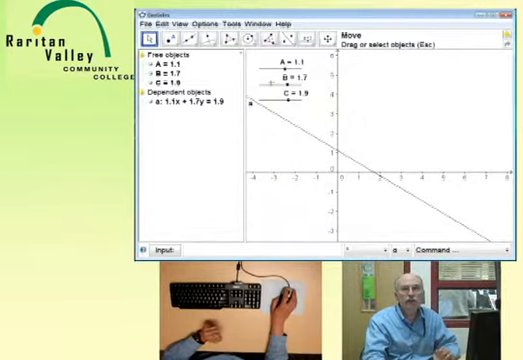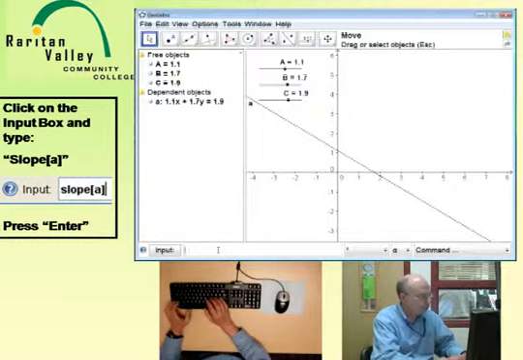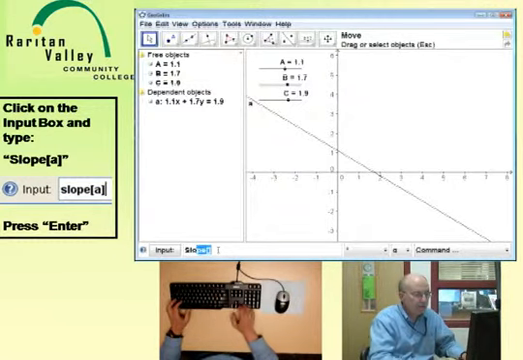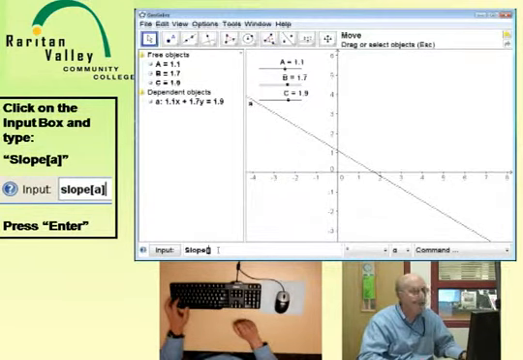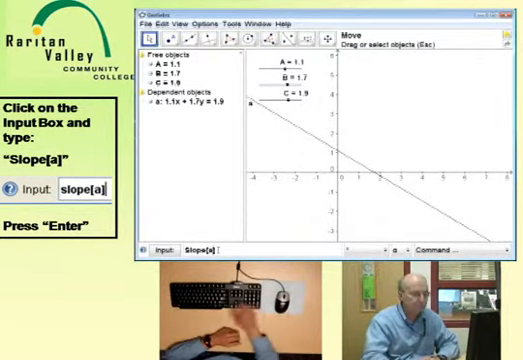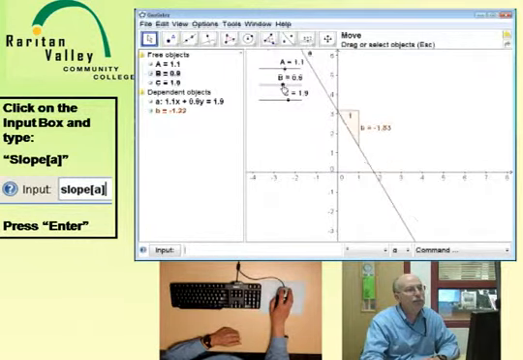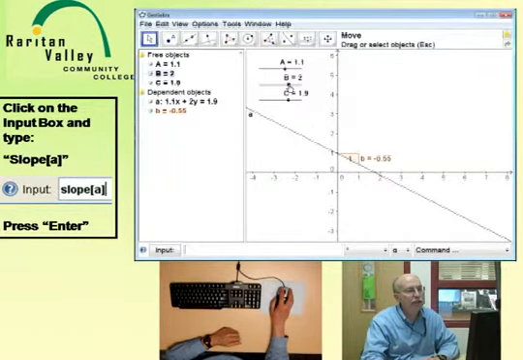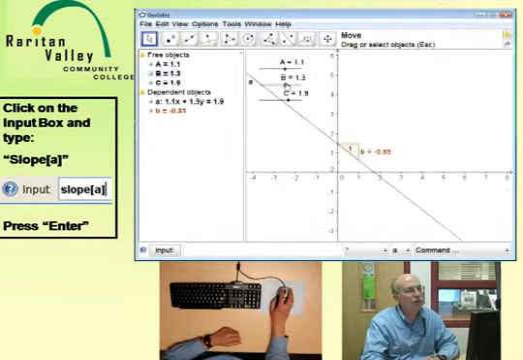Now let's try some more neat stuff that we can do with this. Suppose we wanted to have the slope of that line. Well, I'm going down to my input line. I'm going to type the word slope. And you can see it filled it out. And between those square brackets, this line was called small a, so I'm going to put a small a in there. And hit enter. And you can see there's the slope of this line. Notice that as I move B, you can see the slope of the line changing. If I take B all the way down to 0, oops, I'm sorry. I can't go that far.